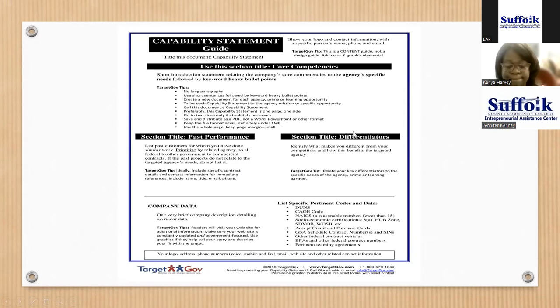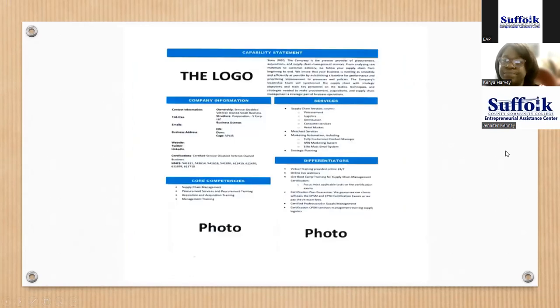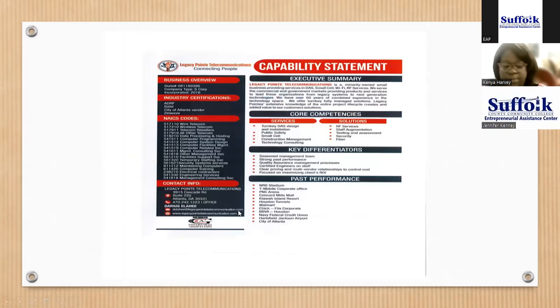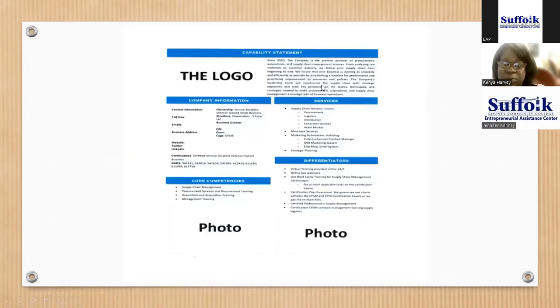Okay. Another sample. So if you see here, this one here is a logo. You see capability statement label at the top, so all statements must be labeled. It has a brief executive summary here. Oh, go back. There's an executive summary here at the top. Company information, which includes the contact information, and those basic codes are there.